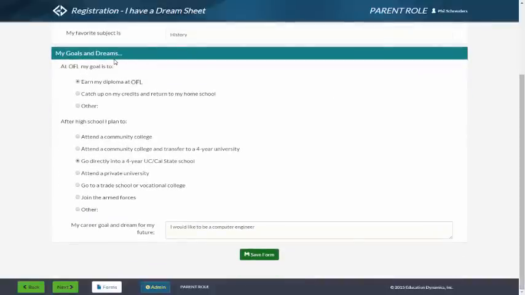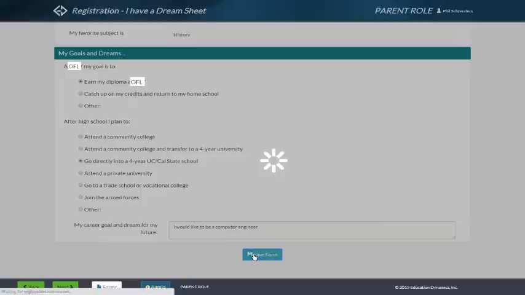Under the My Goals and Dreams section, complete and/or confirm the additional requested information. Select or enter the goal the student may want to achieve at the school. Select or enter the student's plan after high school. Describe the student's career goal or dream for the future. Save the form by clicking the Save Form button and then click the Next button to move to the next form.